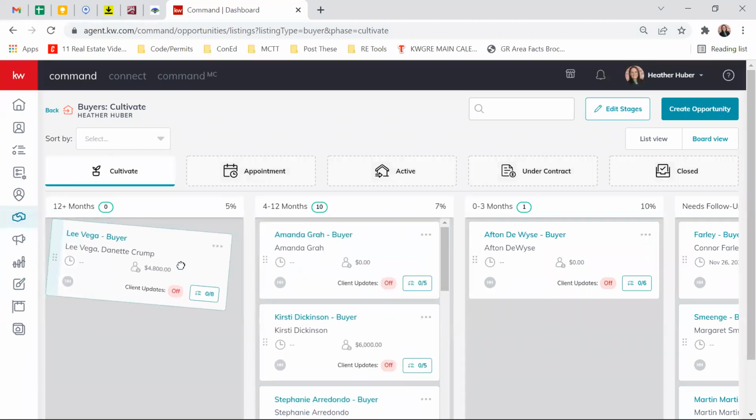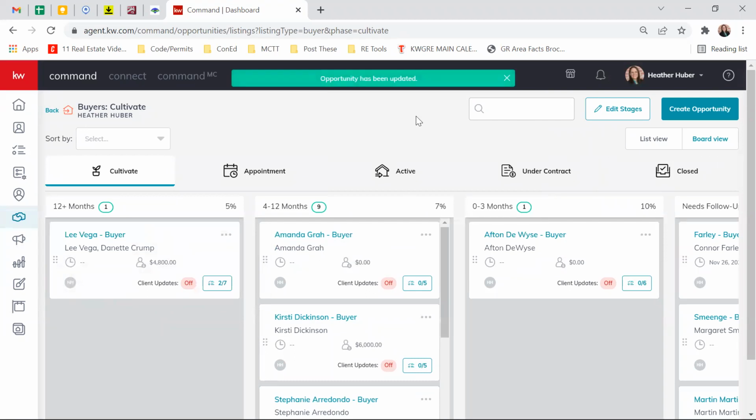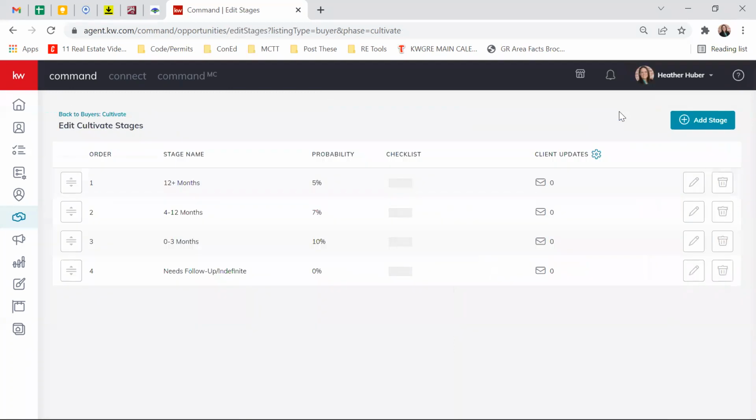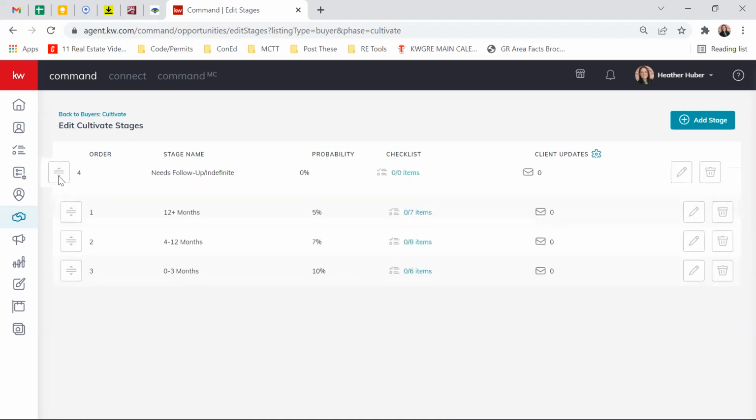So in order to do that, let's take a little pause here and I can show you how you do that. You can go up here to edit stages. That'll take you to this page. And so now under my cultivate stage, I told you I have these subcategories that I have created. So 12 plus months, 4 to 12, 0 to 3, or just needs follow up, and they're not really sure when they're buying, or, you know, we haven't been in touch recently. I need to circle back on that. I can drag these. So if I want needs follow up to be at the beginning, so maybe I see that first, I'm like, oh yeah, I need to update that. Maybe I put that there.